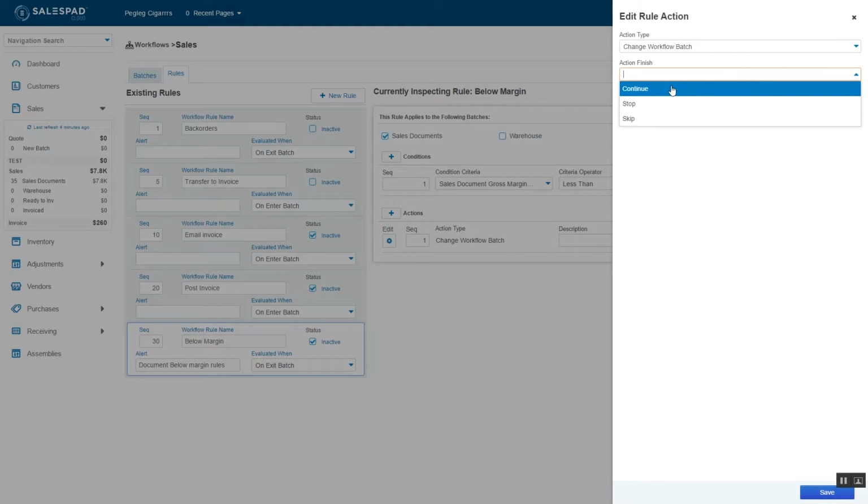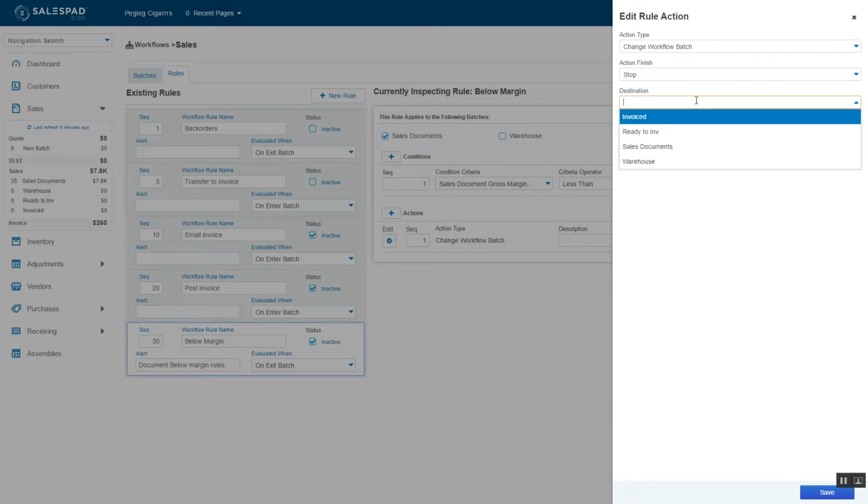Action finish, so you can have multiple actions set up. If this action evaluates as true, what do I want to happen after that? Do I want to continue checking actions? Do I want to stop the action? Or do I want to skip any other additional actions? And so in this case, I'm just going to have this continue. Although I'm going to only have this single action, I can go ahead and set it to continue, or I could set it to stop, and that takes care of executing this document. It won't go any further or check additional actions after that.